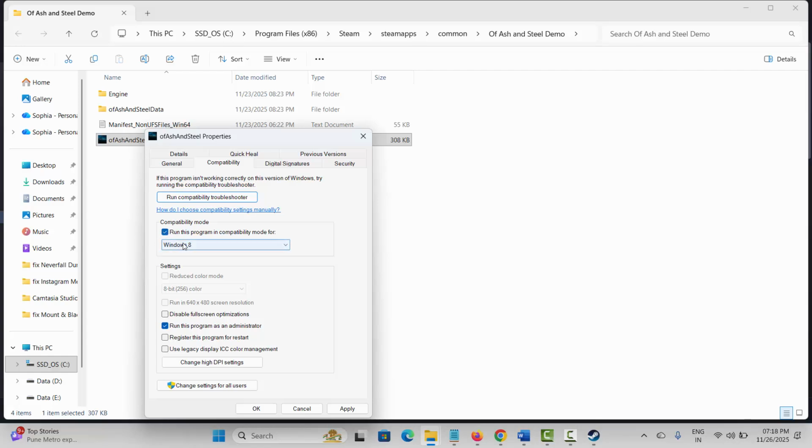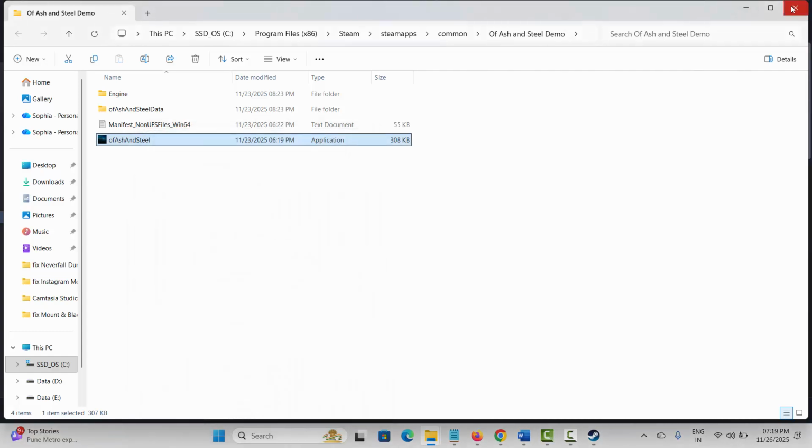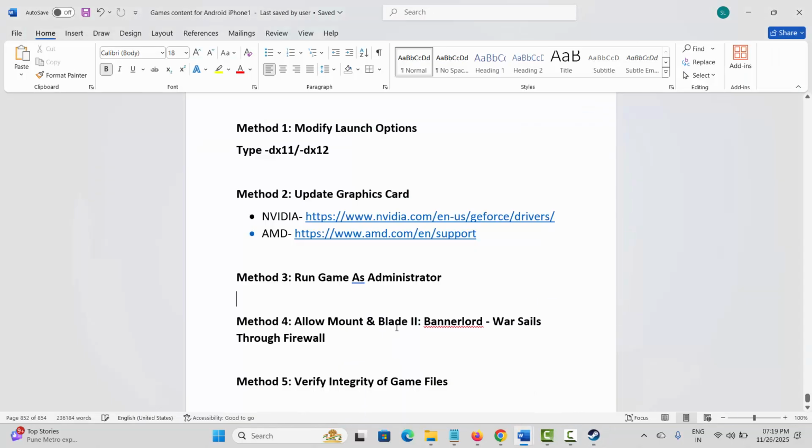If not, come back, select run this program in compatibility mode for, and select either Windows 8 or Windows 7, then click on apply and OK and launch the game. If not, come back, select disable full screen optimizations, click on apply and OK, and launch the game. If it doesn't resolve, come back, deselect all of the selected settings, click on apply and OK, and after that move to the next method.